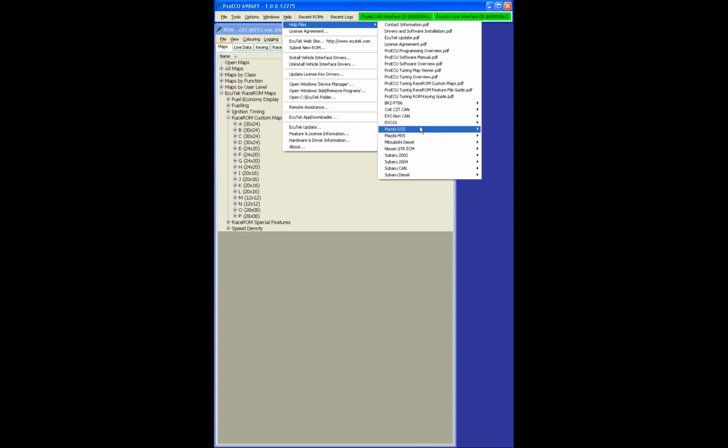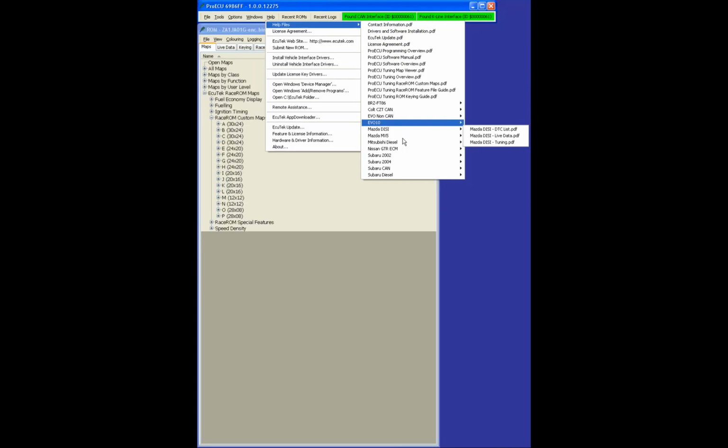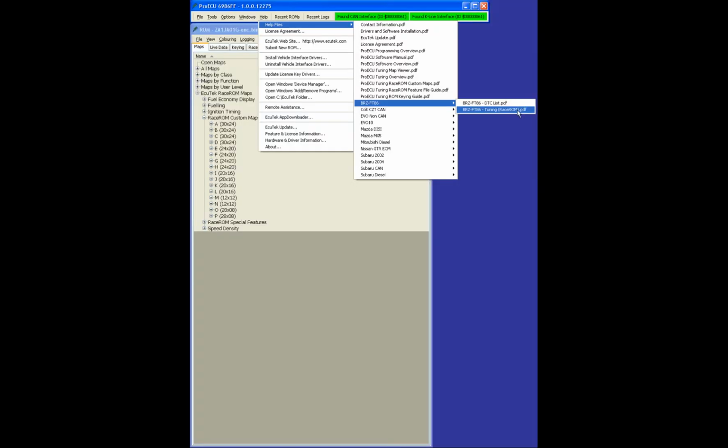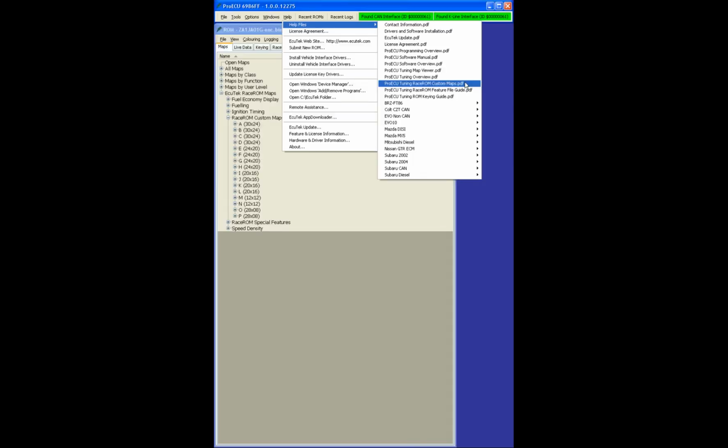I think at this time it's only officially released for BRZ. There's the custom maps PDF. There's this specific RaceROM help file for the RaceROM features on BRZ. The custom maps is an overview. We're beta testing for the GTR at present, and that will be the next one that's available.